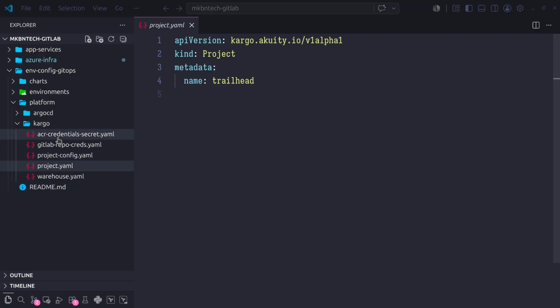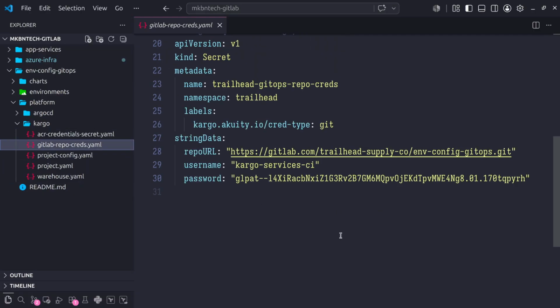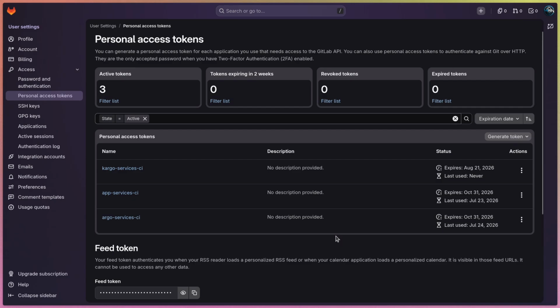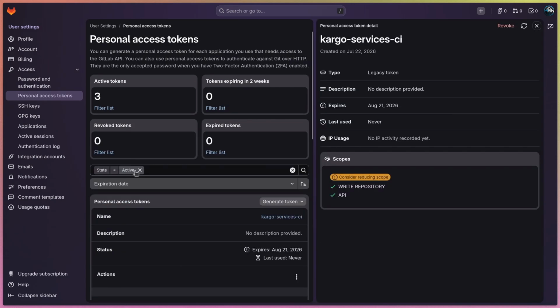Next, we have gitlab-repo-creds.yaml. This Kubernetes secret is labeled with kargo.akuity.io/cred-type: git. It provides Kargo with an HTTP personal access token to communicate with our GitLab GitOps repository. Using a single HTTPS token with write repository and API scopes allows Kargo to clone the repository, commit updated image tags, push changes, and automatically open merge requests in GitLab for production releases. I already went ahead and created a personal access token called kargo-service-CI, and it has the right repository and API scope.